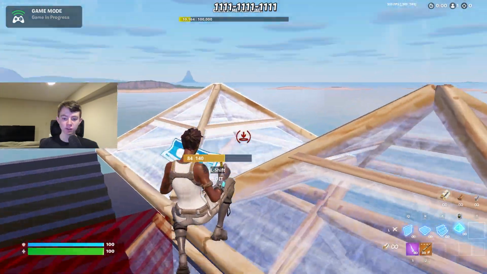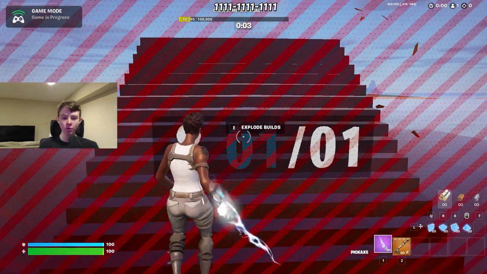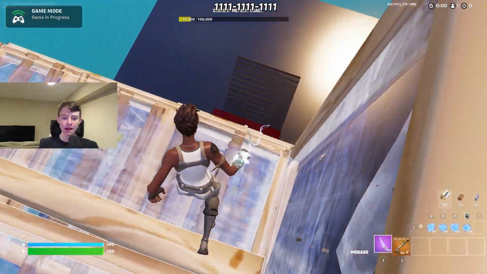So I'm going to place stairs just like this. And now I'm going to press E, and let's see, it exploded. All right, perfect. And now I'm going to run up to the wall. It starts in 3, 2, 1, start. All right, perfect. And now the barrier is going to go back up just like that.